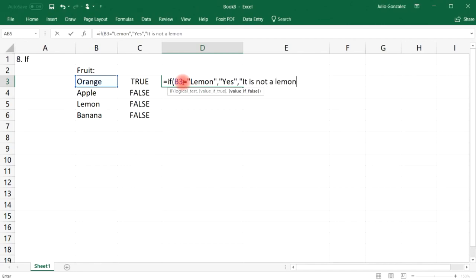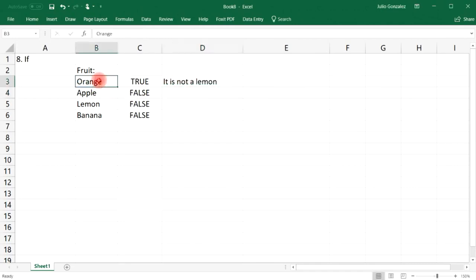So here I don't have a lemon, so it says it is not a lemon. Now I can extend this. This one is a lemon, so I get an output of yes. Now there are some other ways in which we can use the if function.